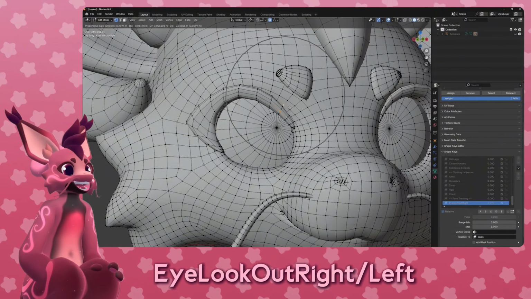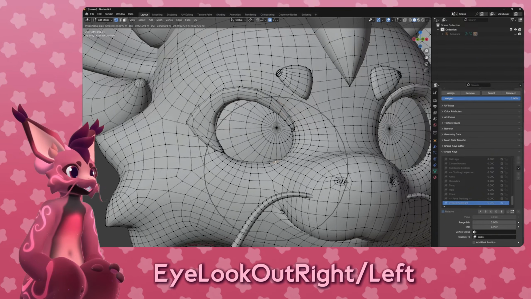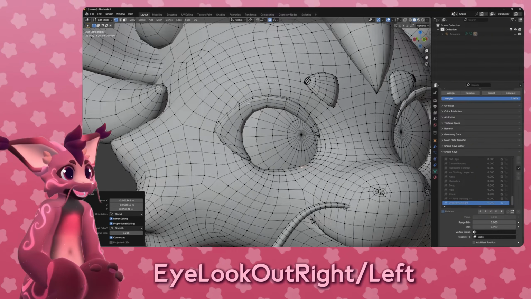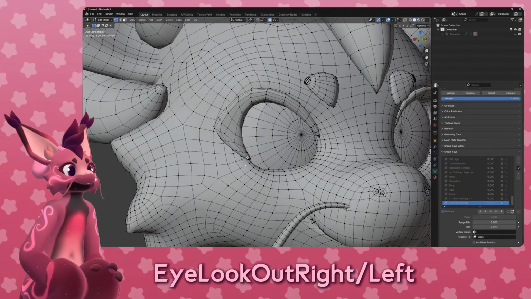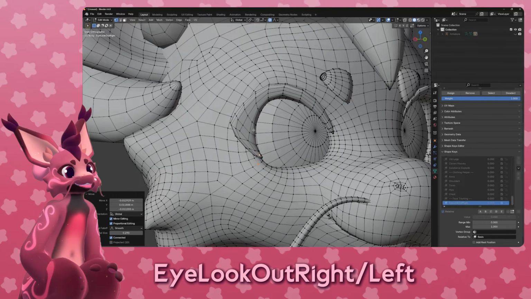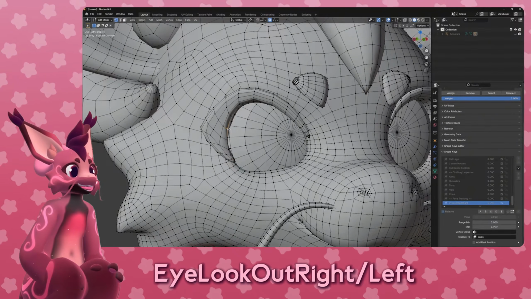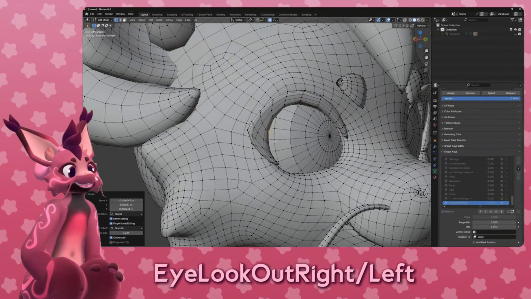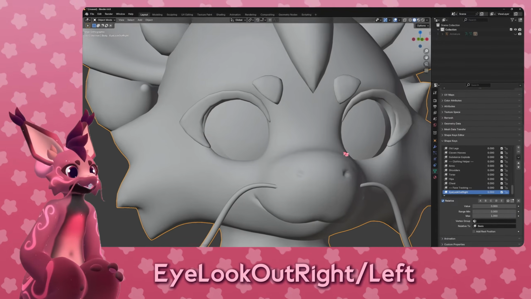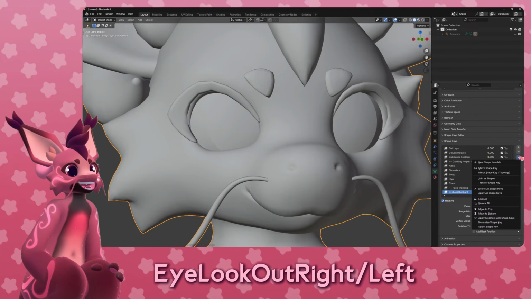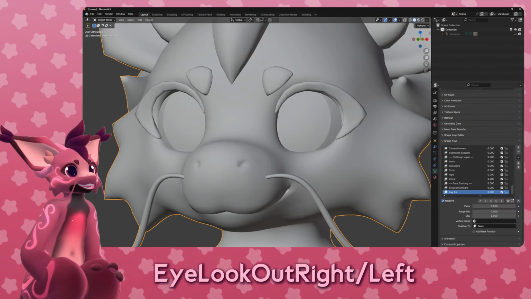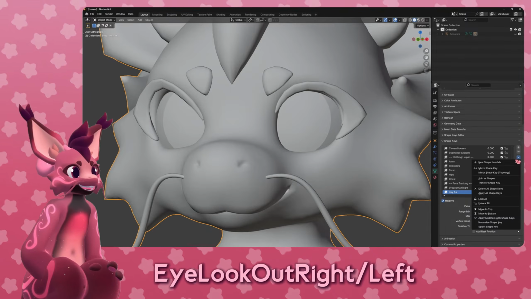The first shape I'll be making is Eye Look Out Right, where the eye looks out on the right-hand side. Simple enough. Since VRChat handles the eyeball itself rotating for us, we just have to move the muscles around the eye. I usually pull the inner corners together and the outside apart, like this. Head here to duplicate and mirror it to the other side. This is going to be named Eye Look Out Left.